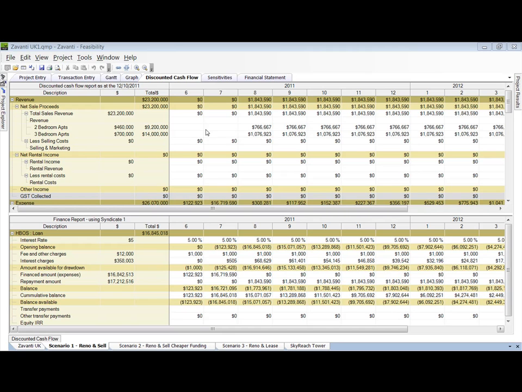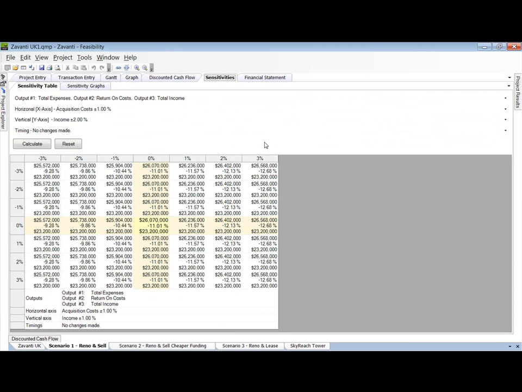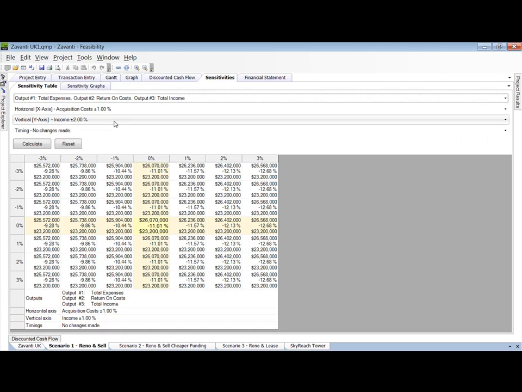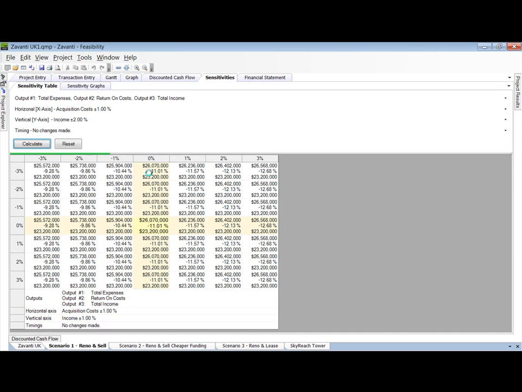The Zavanti Feasibility also allows the user to create a sensitivity matrix with 3 output variables with the X and Y input items, and when calculated populates the matrix, which allows the user to quickly see and assess the changes in scope of the project.